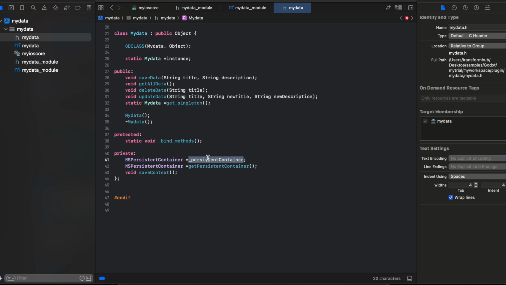If you have any idea about creating a native iOS project with CoreData, you might know that the save context as well as get persistent container are automatically created for us inside the app delegate whenever we use CoreData. So that's what this is. It would be very difficult for me to explain it to you if you don't come from an iOS background, but anyway, these are basically helper methods for interacting with CoreData. That's what you need to know.